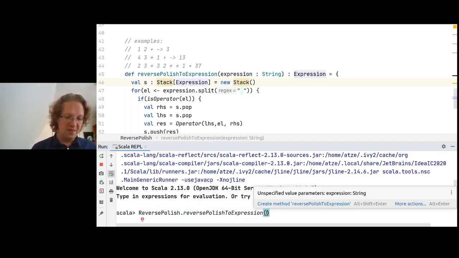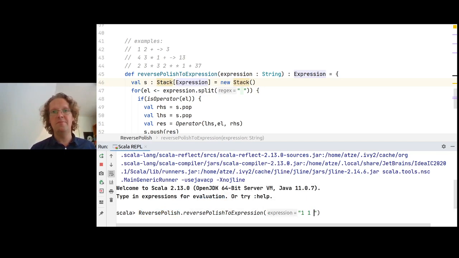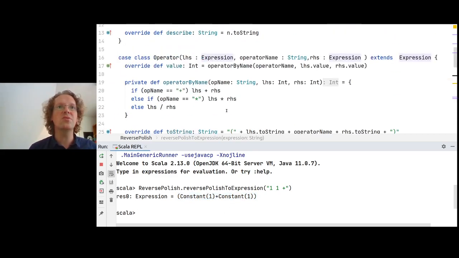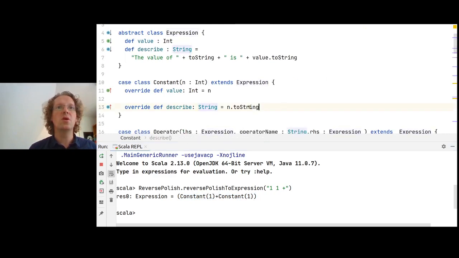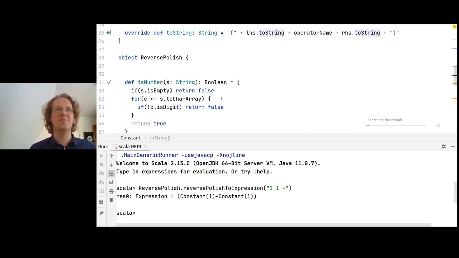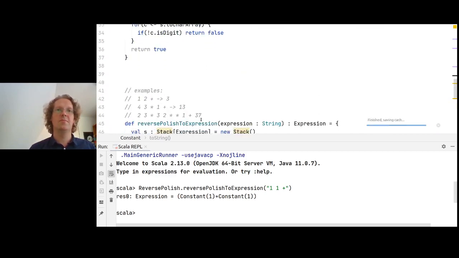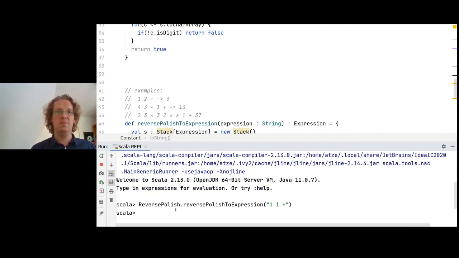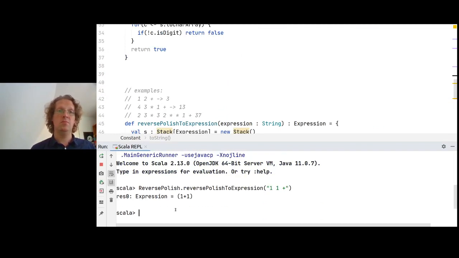Anyway, let's take a little example. This will give us an expression, and this is the toString. Why does it print constant? Oh, I overrode describe. I did not override the toString. Okay. Let's try this again. Good.